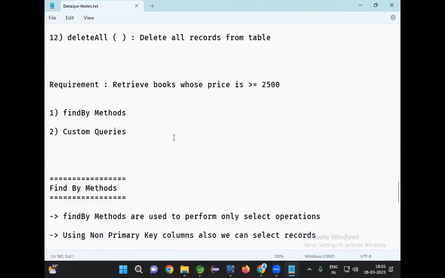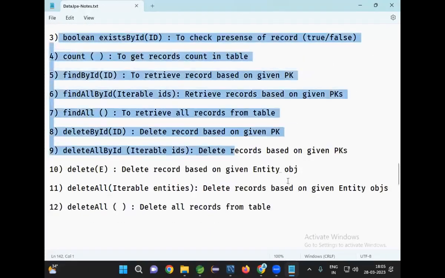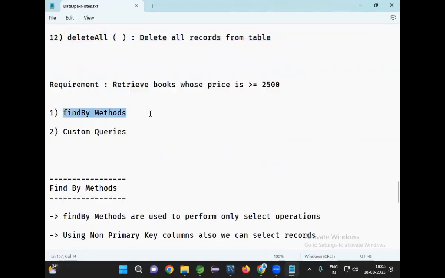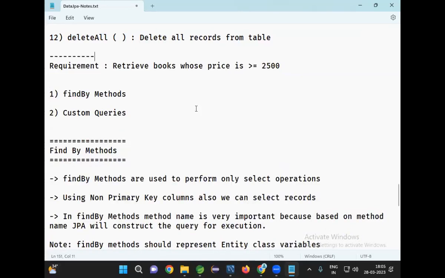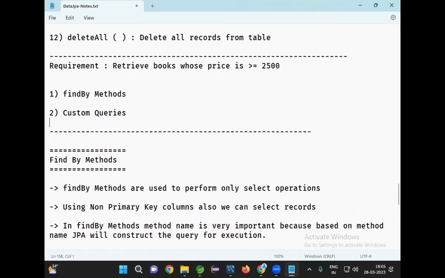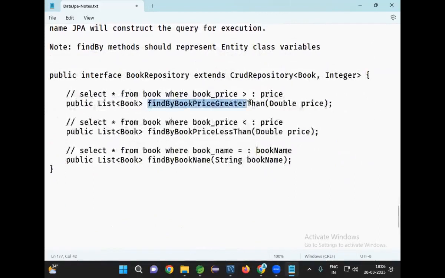So as of now, in Data JPA, we have seen predefined methods as well as find by methods. So when to go for a predefined method, when to go for a find by method? If you want basic insert, update, retrieve, retrieve based on the primary key, or retrieve all the records, then you can go for a predefined method. If I want to perform a search operation based on a non-primary key column, then I need to go for a find by method. In a find by method, the method name is very important. Based on the method name, the query will be created. A find by method should represent entity class variables.